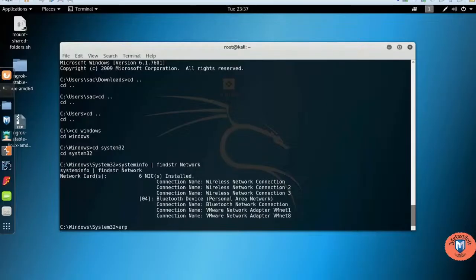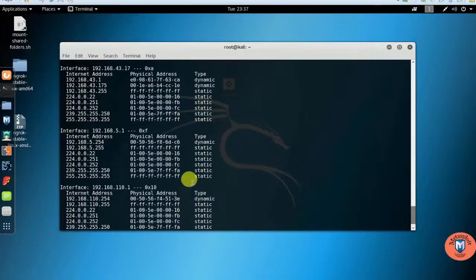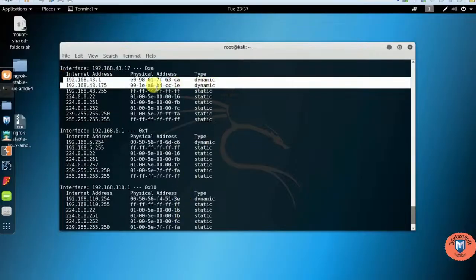And then moving to the next command, that is arp -a. This option will get you all the ARP interfaces. ARP is the Address Resolution Protocol. Using the arp command, we can enumerate the MAC addresses of the other systems in the same network as the victim system.